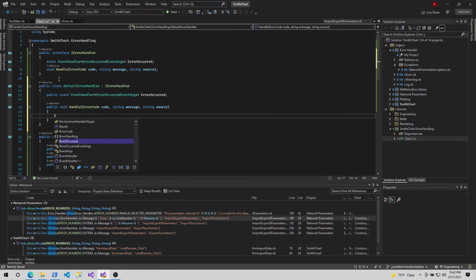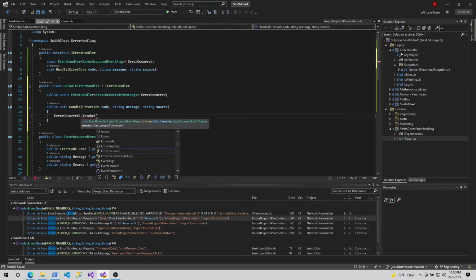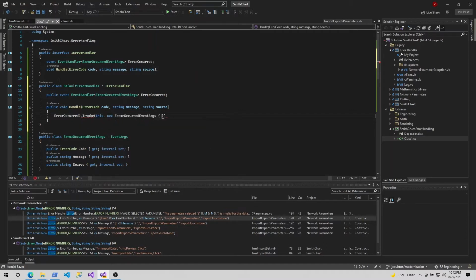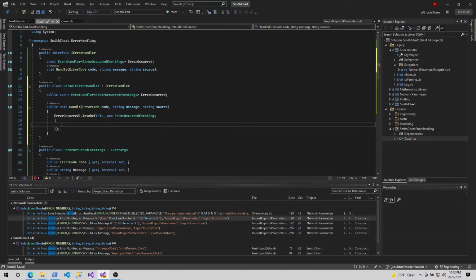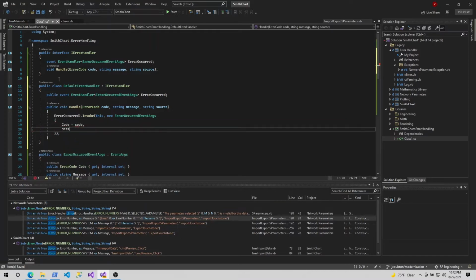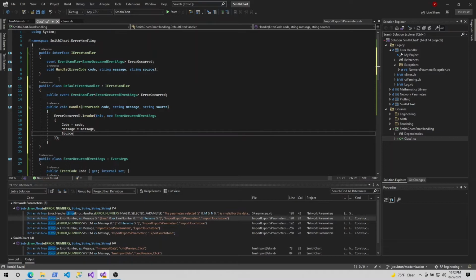What we'll do is we'll go ahead and just keep it simple, and we'll go invoke, and we'll just do this is what's sending it, and we're going to do a new event args, and we'll just do code equals code, message equals message, source equals source. I'd like this to throw an error if we do have a problem. We need to have a message. So let's just throw an error if something goes wrong here.